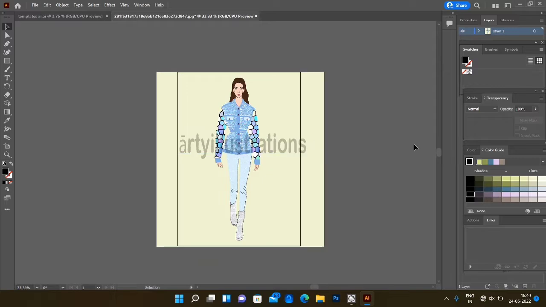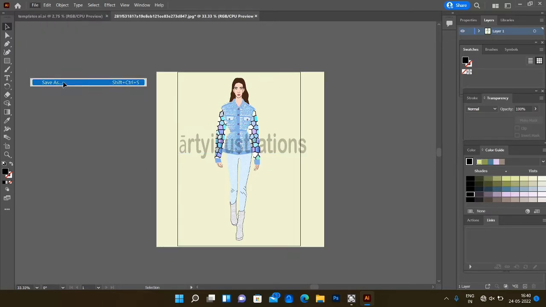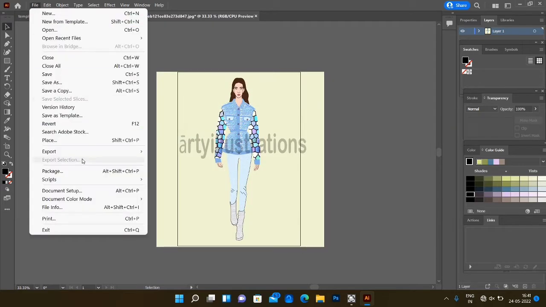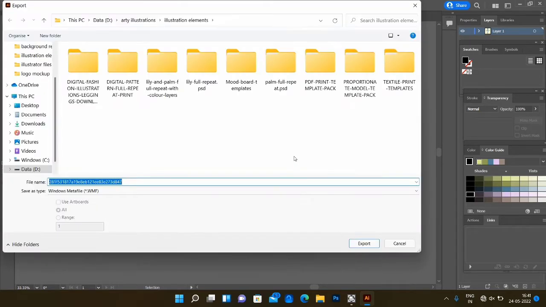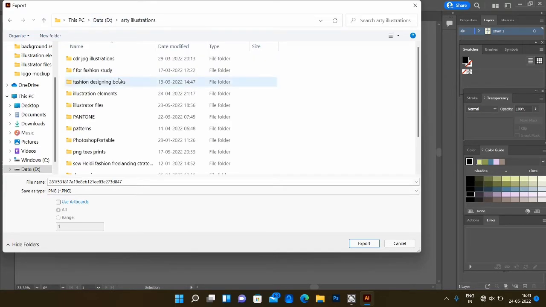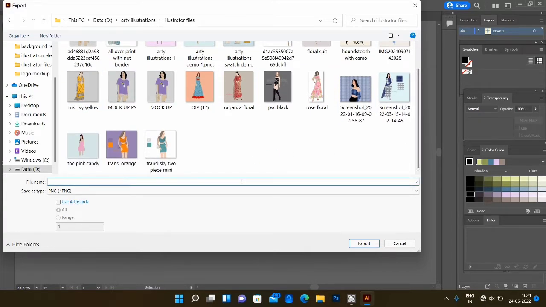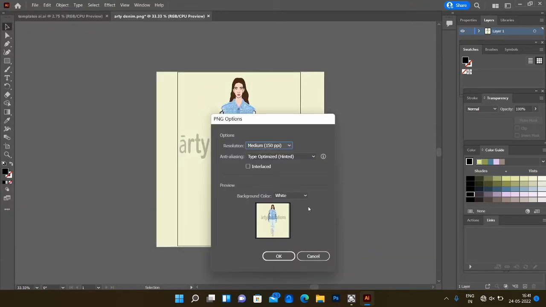Good. So now we're going to save this. You can save it as an Adobe Illustrator file and also export it as a PNG or a JPEG. I always export it as a PNG or a JPEG so that it is in good quality, and then I can add highlights and shadows from Photoshop.